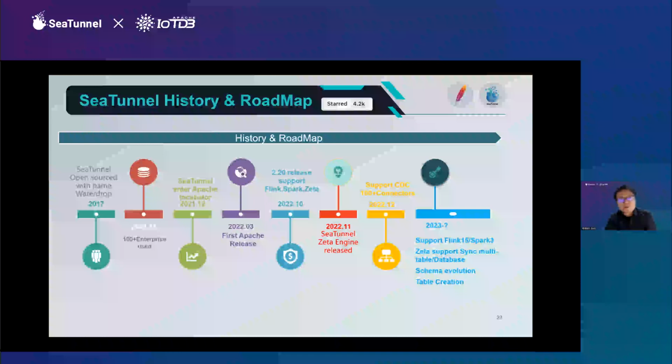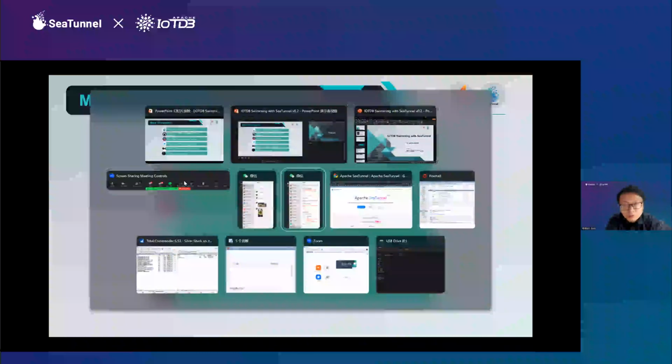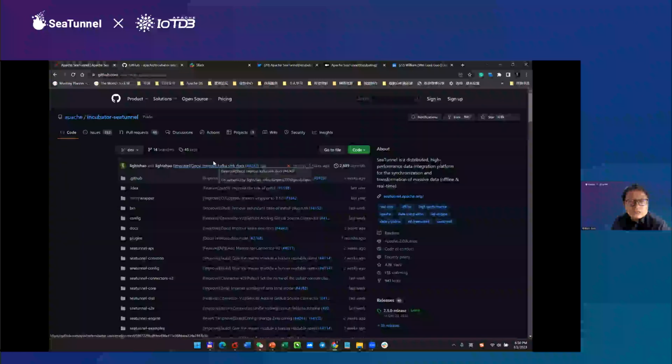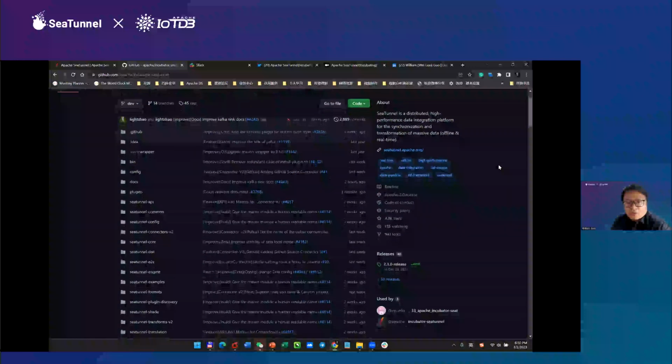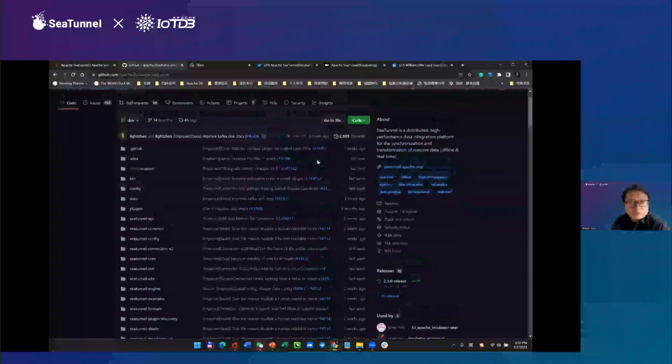Now we have more than 4,000 stars on GitHub, and here are some resources. Here is our homepage, SeaTunnel.apache.org. If you are interested, you can just go to GitHub. You can see we have many stars and many contributors, and our project is very active.